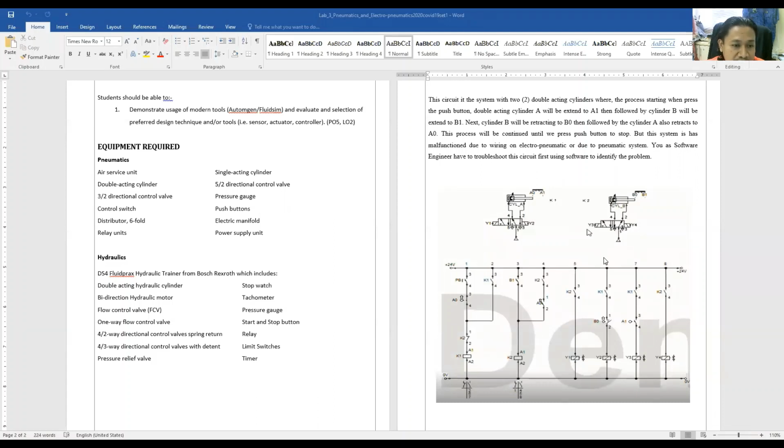For example, first we draw this circuit using FluidSim, and then there is some error here. After we identify the two errors mentioned to you, we change this one to this one. Then you run again, and this is the result. That means your system functions successfully.